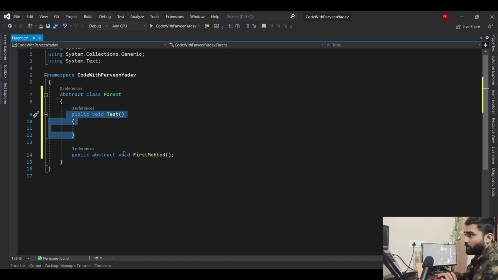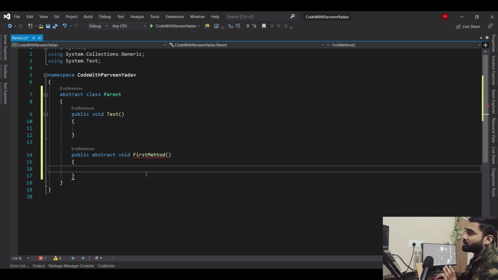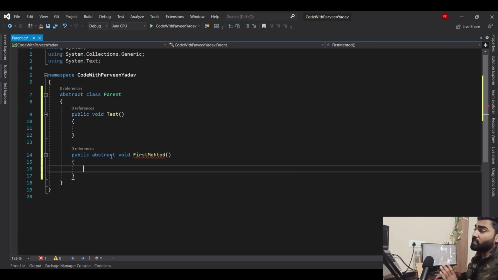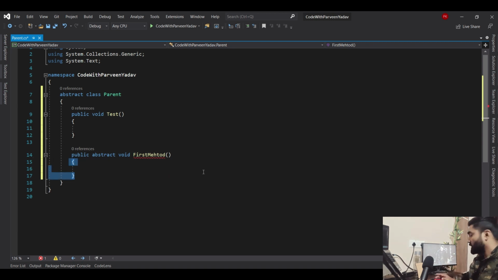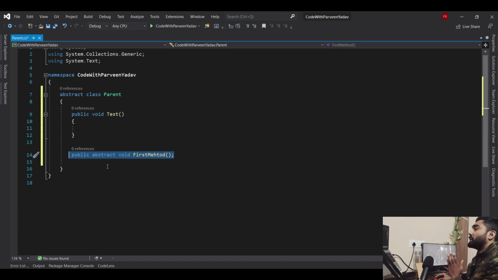Now try to play with this. If you try to add a body to the abstract method, it will start shouting. You see, it says this method cannot declare a body because it is marked as abstract. So if there is something abstract, you can't define the body. You can only declare the method. You can't define the body.